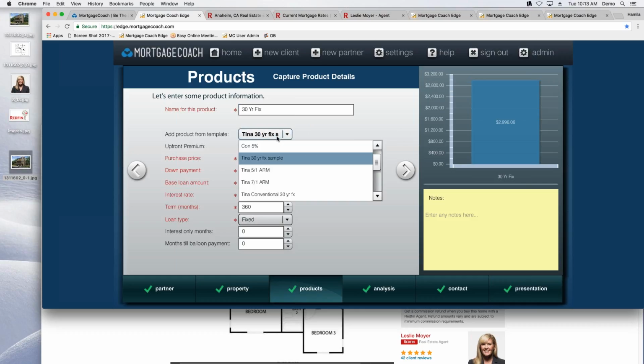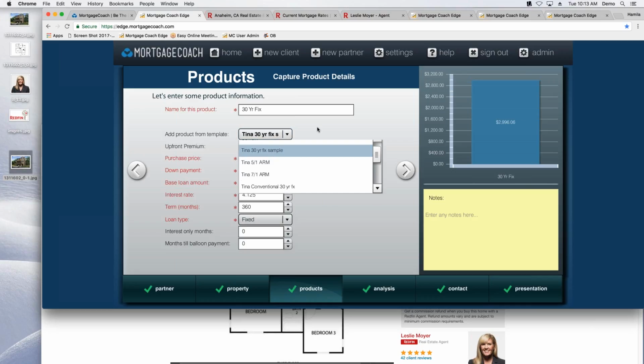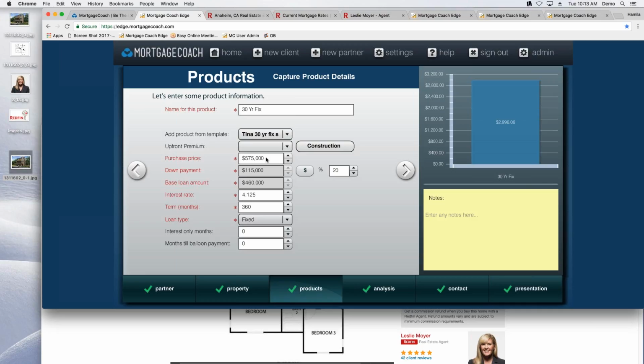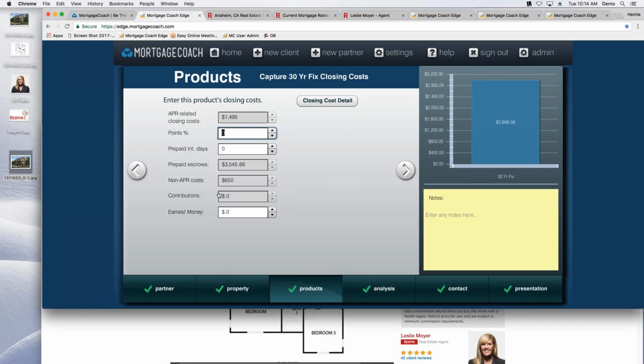Now I do have product templates in here, so I dropped in my 30-year fixed sample. If you don't have templates, you just need to make sure you fill in all of the red forms right here. So purchase price has been pulled over, down payment with 20%. The interest rate, I use 4.125 for now, but I'm going to show you what I'm going to do with that. And the term is 360.